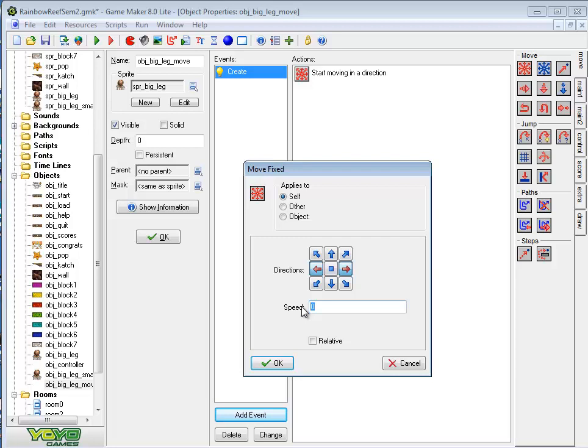The paddle, object catch, moves 10 pixels at a time. So maybe go a little bit faster than that. Well, let's just stick with 10. What this says is either go left or right when you start. It's kind of random which one it goes.